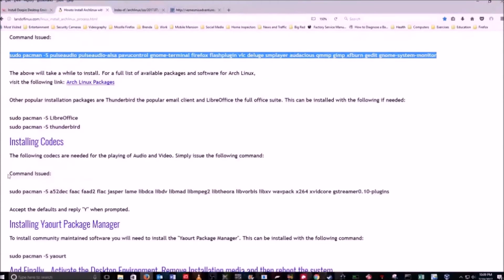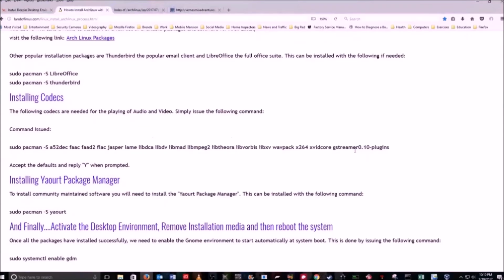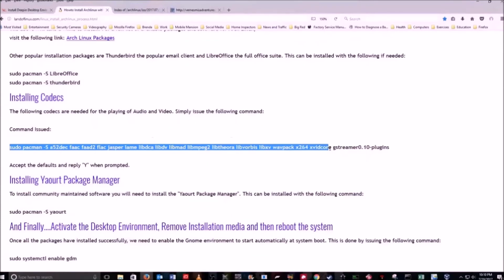And that is to go over here and get ready to install the codecs. Now GStreamer has been deprecated, so we'll skip that part of it. But we can copy the rest of this line here. We'll just leave GStreamer out and copy. And then when that's ready, we'll be able to just paste and we'll be ready to put all that in there.